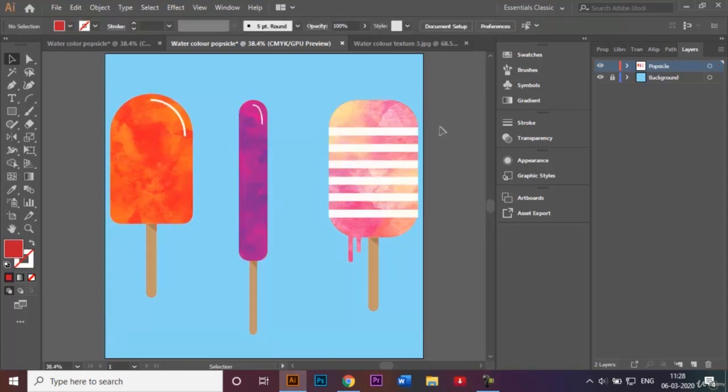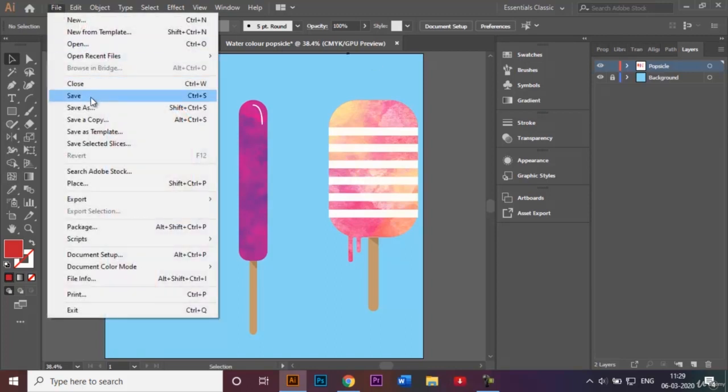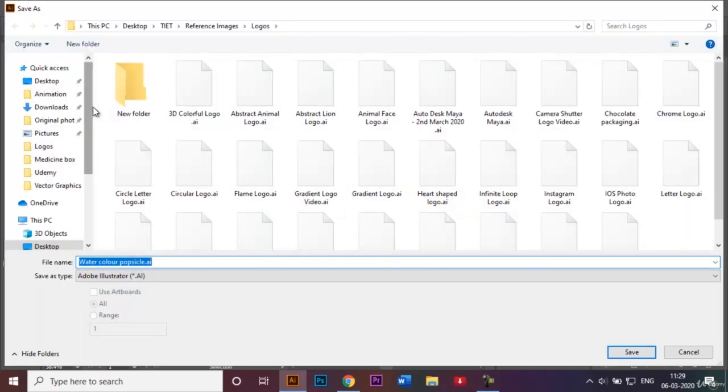And there you go. We've successfully made our 3 different types of watercolor popsicle. So now the only thing that's left to do is that we have to just save our document. In order to do that, I'll be going to File, clicking on Save As, and by default my file name is going to be the same as my document name, which was watercolor popsicle, and my Save As type over here is going to be Adobe Illustrator.